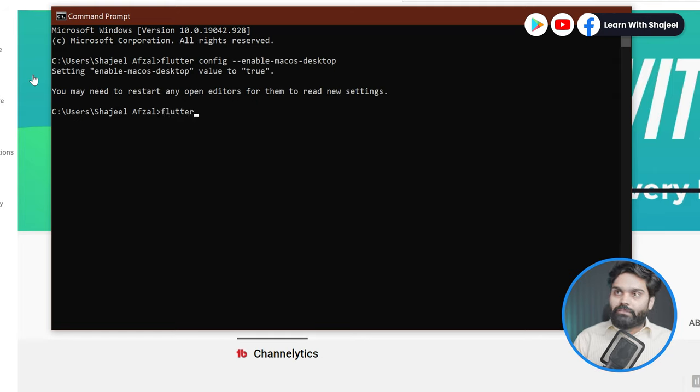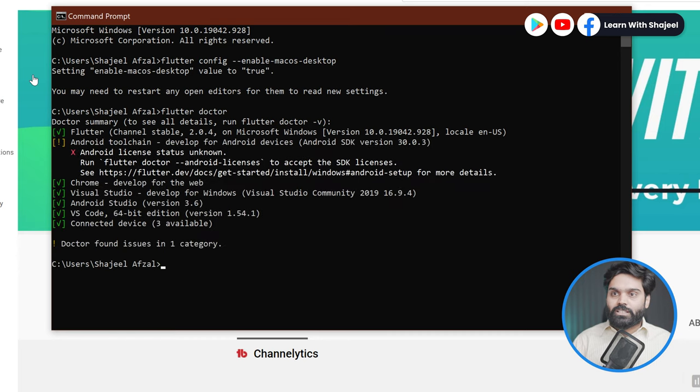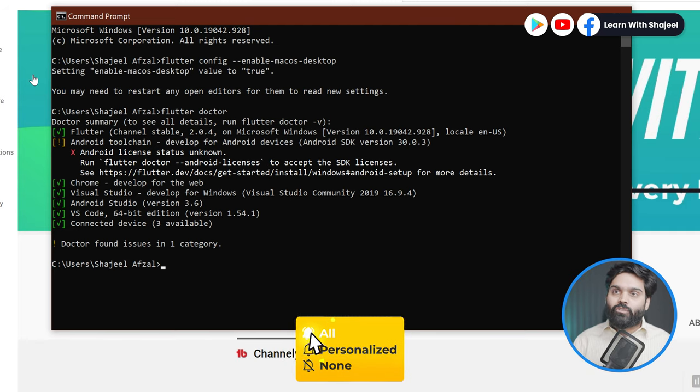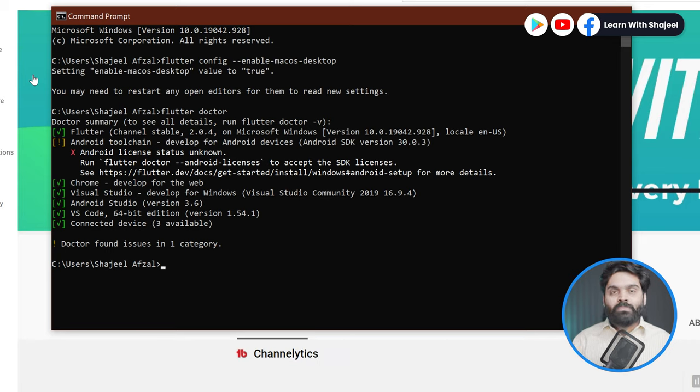The other command that I will run is flutter doctor. Whenever we run flutter doctor, it will show us some errors in order to fix these problems, but right now it is not showing any problem. So it means that the macOS port is enabled for our Flutter development environment. Now whenever we create a new project, our project will be able to run on macOS, but for that we also need Xcode.